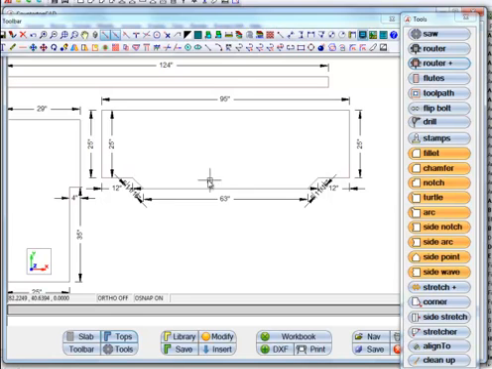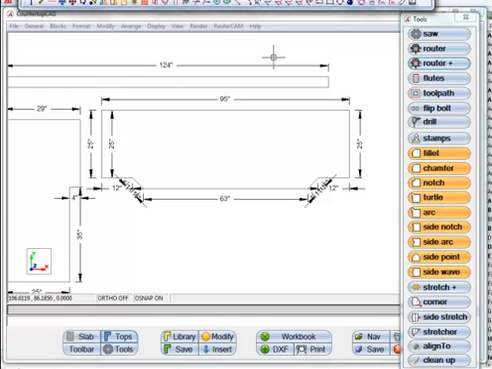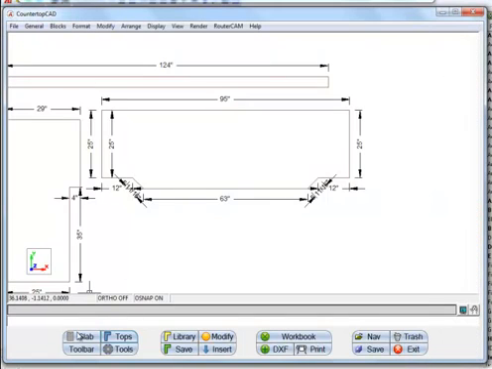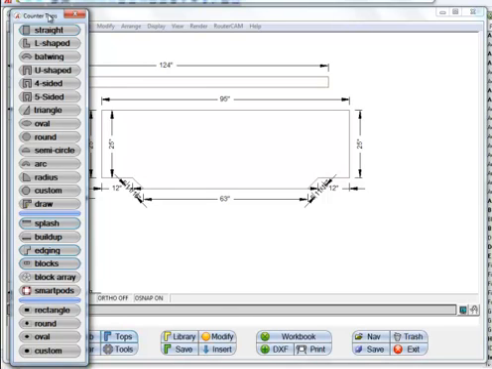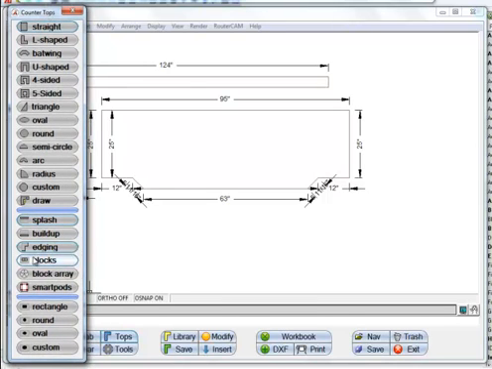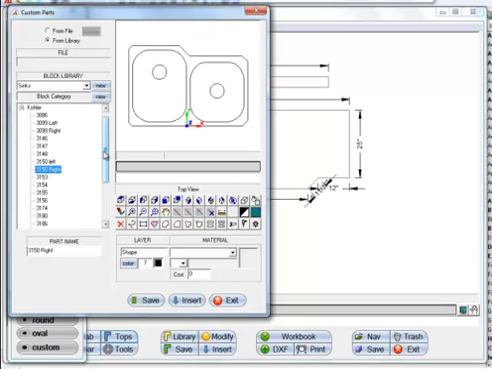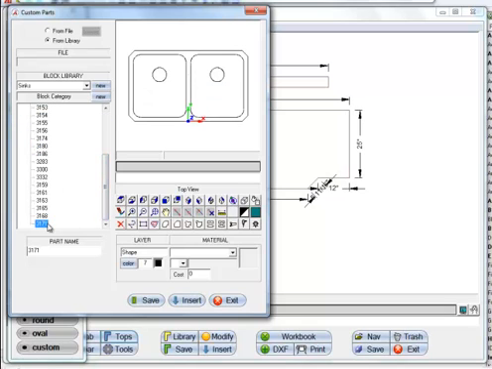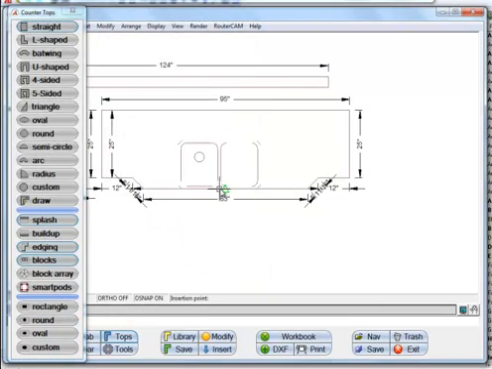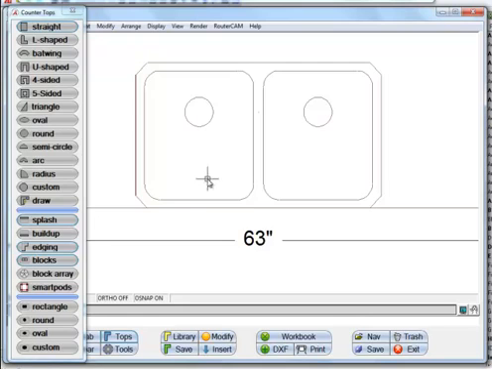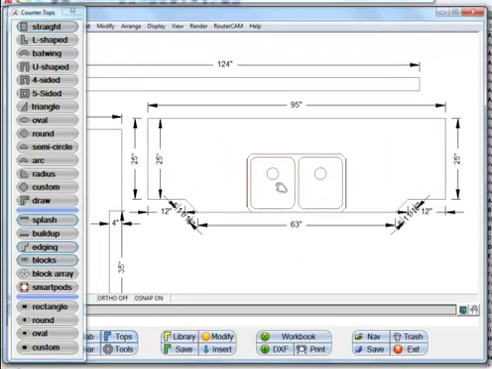Now, let's say I want to put a sink in this section of the top. I'll reopen my tops bar, and I'll select blocks. We'll go to any type sink you want. Let's just take a regular sink and insert that. So there's the sink perfectly aligned with the front of the top.